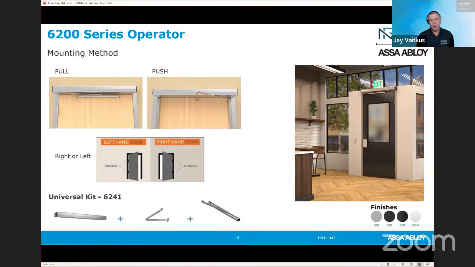Let me start by describing the mounting method. Up in the upper left of your screen, you can see that the unit could be placed on the pull side. Frequently in bathrooms, the operator is mounted inside the bathroom space, so it operates in a pull configuration, or on an exit door, typically it's a push. So push or pull, the only difference in the design of the operator is the arm. The operator itself is neither push nor pull in its design. It can handle either one with a simple switch setting on board the control. It is the arm that is the only difference between the two.